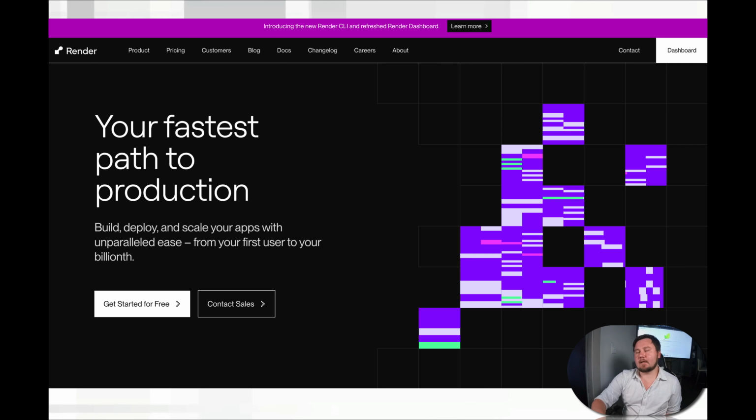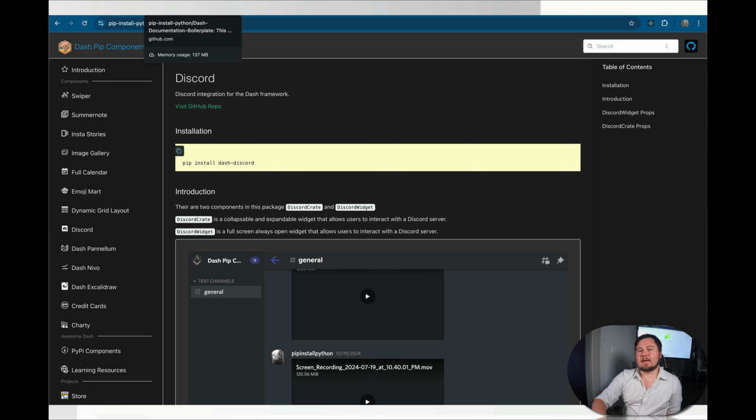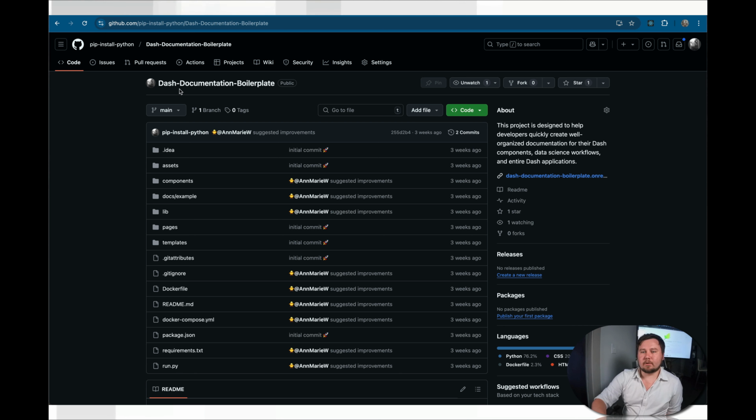Sounds intimidating. It really isn't. It gets pretty easy. Just give it a little bit of trial and error, and you'll get it working. So with that, go to Dash documentation boilerplate, clone the project, and try this out. It's a great addition to a lot of different projects, and hopefully I can see more of this being used.